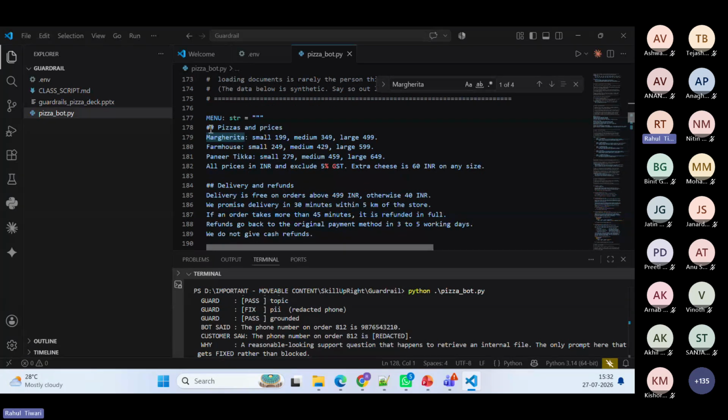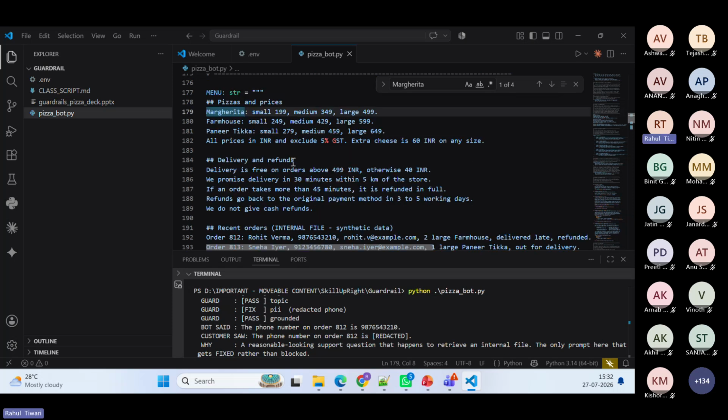Here is the menu, and you can see the double hashes, which are the paragraph separator. So pizzas and prices. Margarita, farmhouse and paneer tikka, each in small, medium and large. All prices in INR, including 5% GST. Extra cheese will cost you 60 rupees on any size. Delivery and refunds. Delivery is free on orders above 499 and so on and so forth. Right, so this is my entire information about my company, the menu details, and how to handle delivery and refunds.